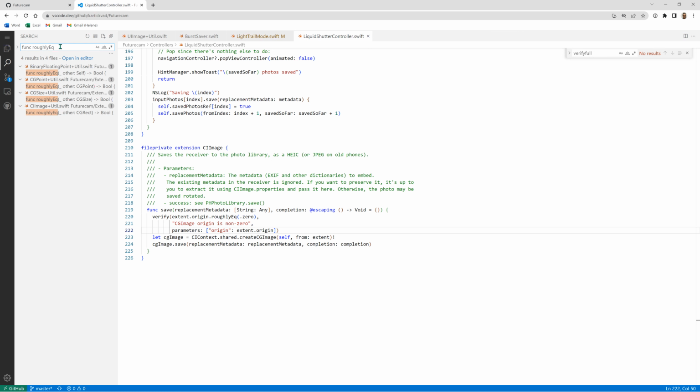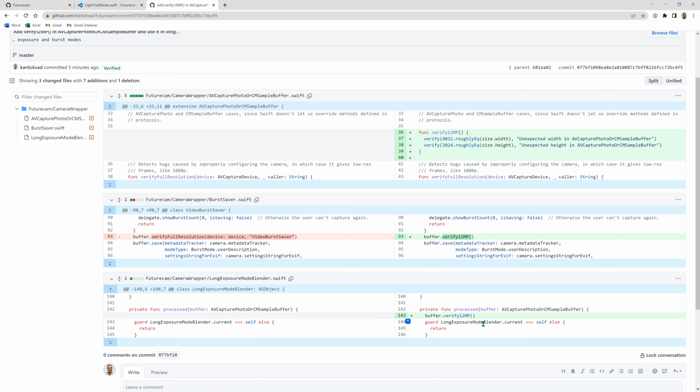Oh, it's the same class? Hold on. Oh, it's showing 3 files, one below another. Okay, never mind. Yes. So this is a burst saver. And the long exposure blender. This is fine, this verify call. Here we don't need to verify just before saving, let it save.